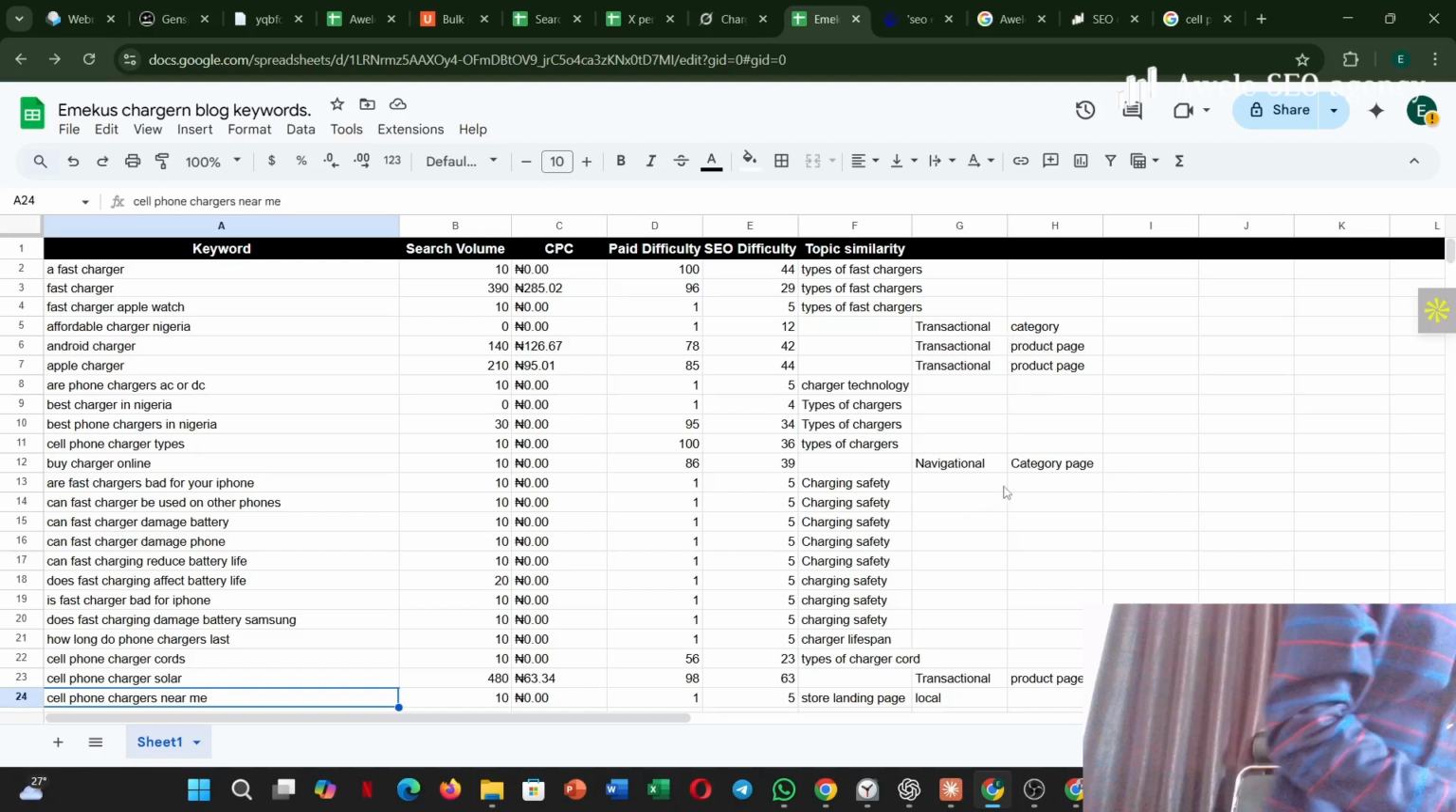After our category pages, the next step is to look for commercial keywords. Look at what type of commercial keywords: when someone is comparing A versus B. For example, this is a commercial keyword, best phone chargers in Nigeria. When someone is searching for this, you can see that it even has some level of page difficulty. It simply means that they are investigating which type of charger they should buy for themselves. So after optimizing your transactional keywords, the next step is you target this kind of keyword.